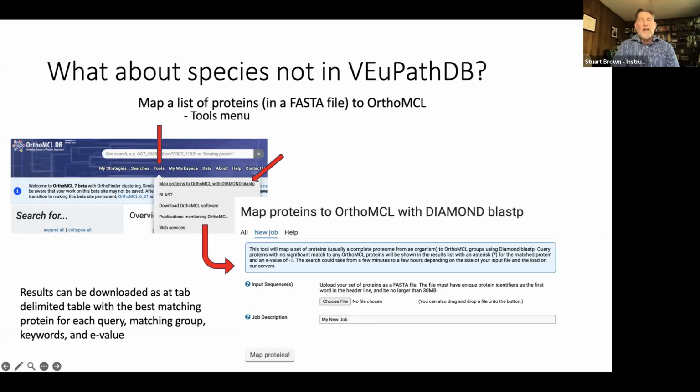What if you are working in a species that's not in VEuPathDB and therefore not represented in OrthoMCL? We've created a tool. Actually, it's been around for a while, but we've recreated it in a new way to map your list of proteins to the OrthoMCL groups. You just upload a FASTA file.